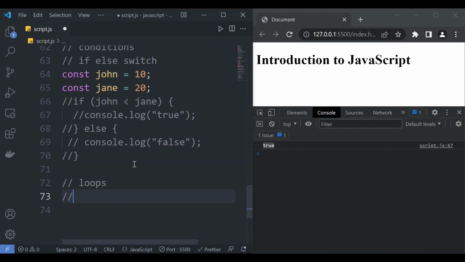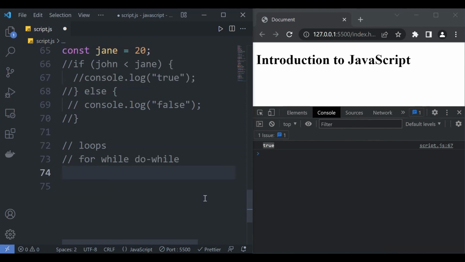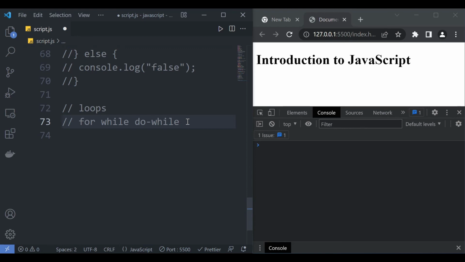We have three types of loops in JavaScript: the for loop, the while loop, and the do while loop. The do while loop is not used many times, so I will only look at the for loop and the while loop. They basically work the same way. Let's start with the while loop, and I'll show you how to use it.